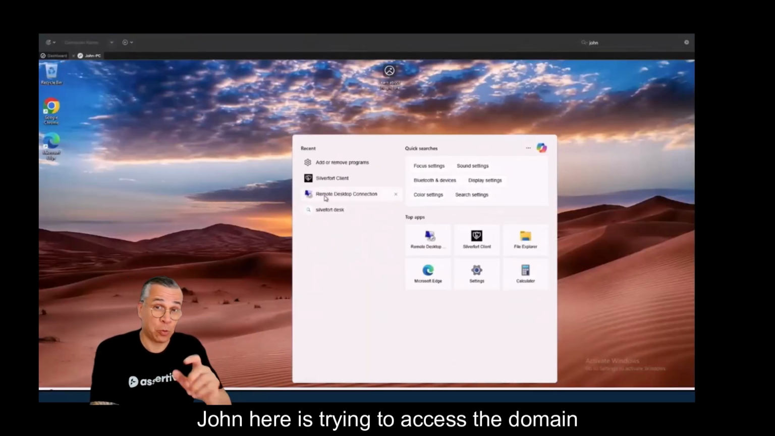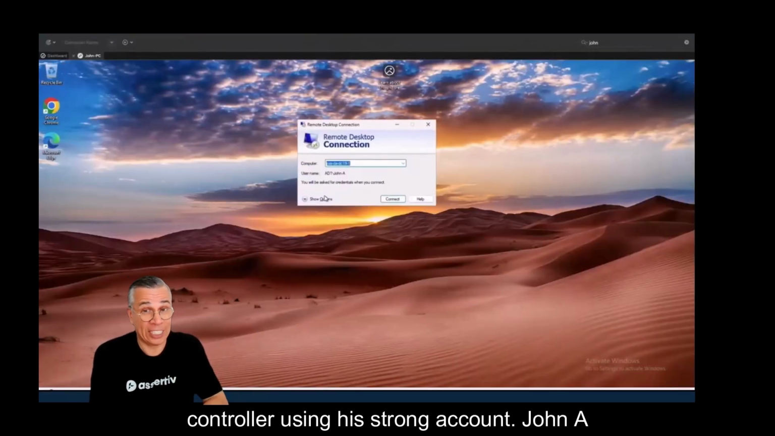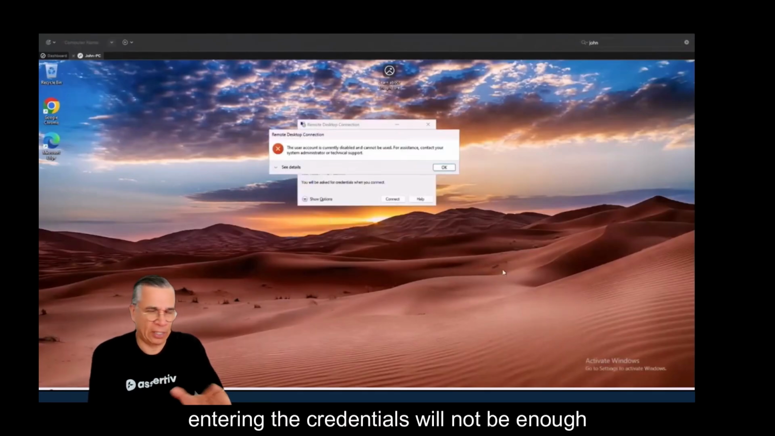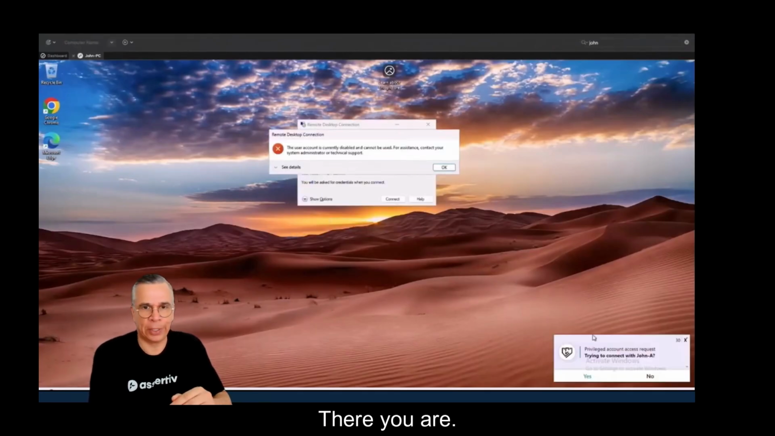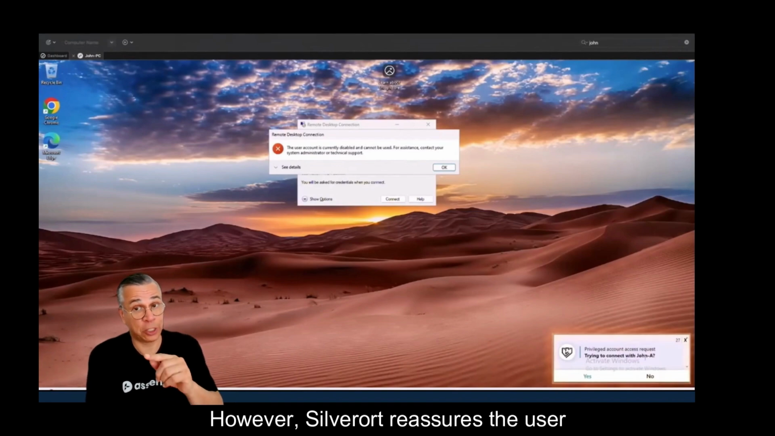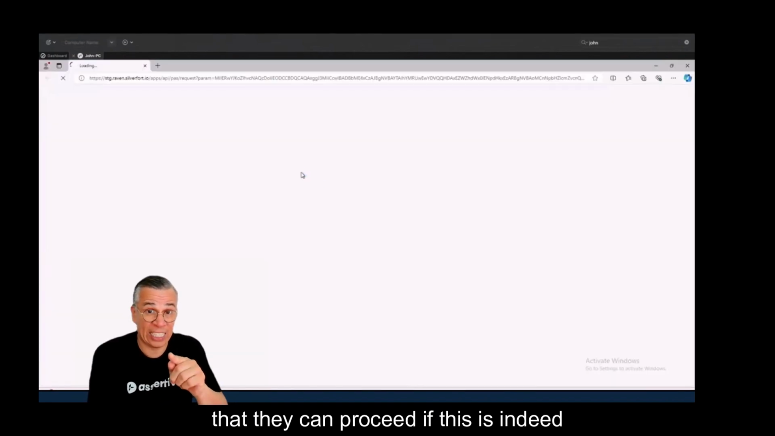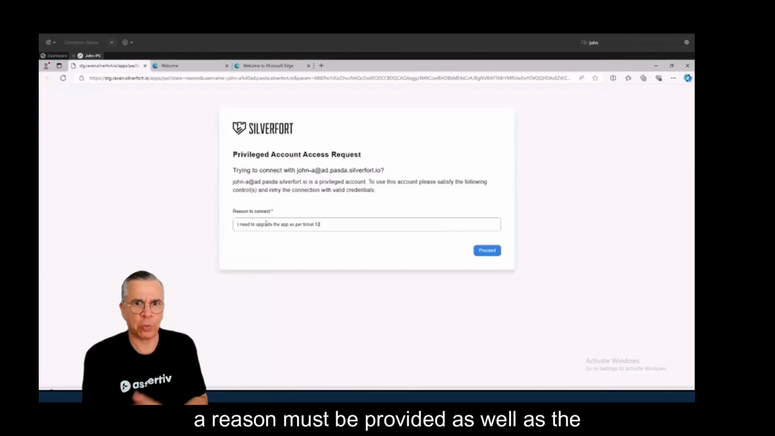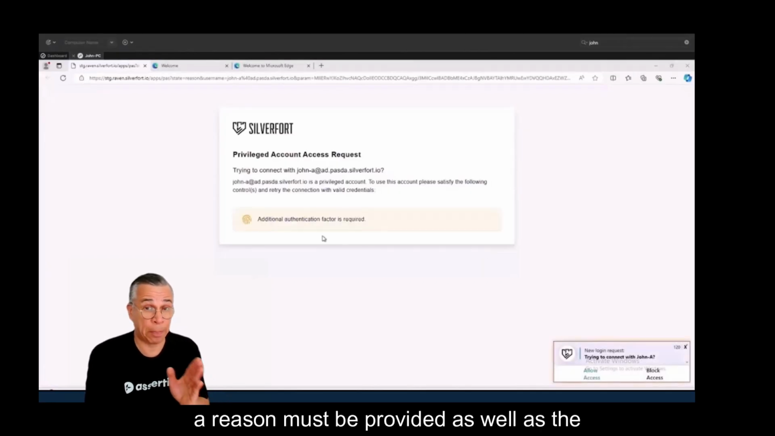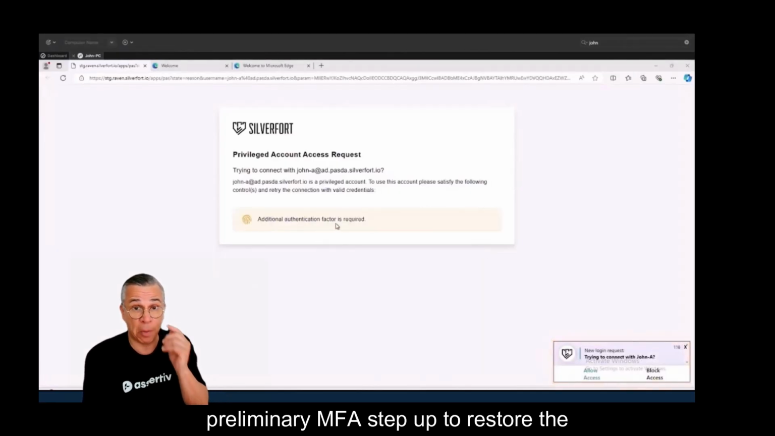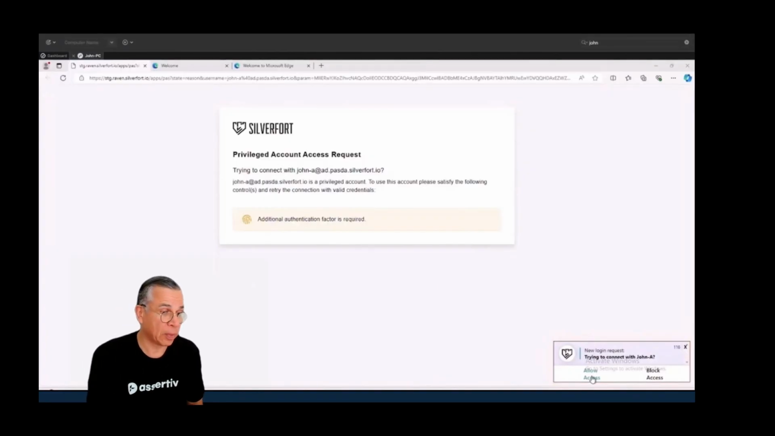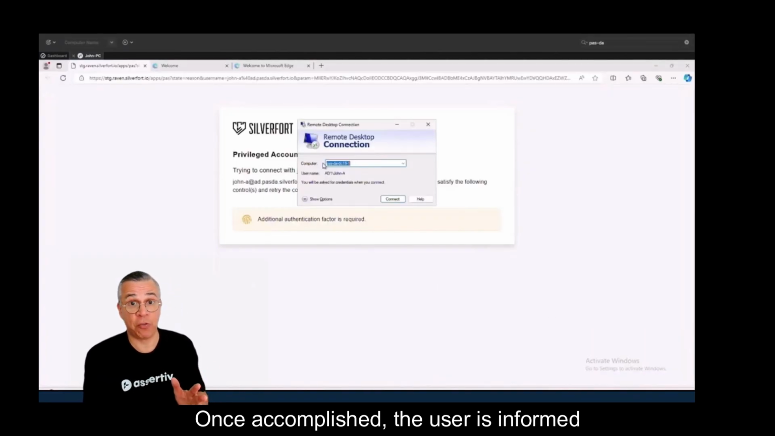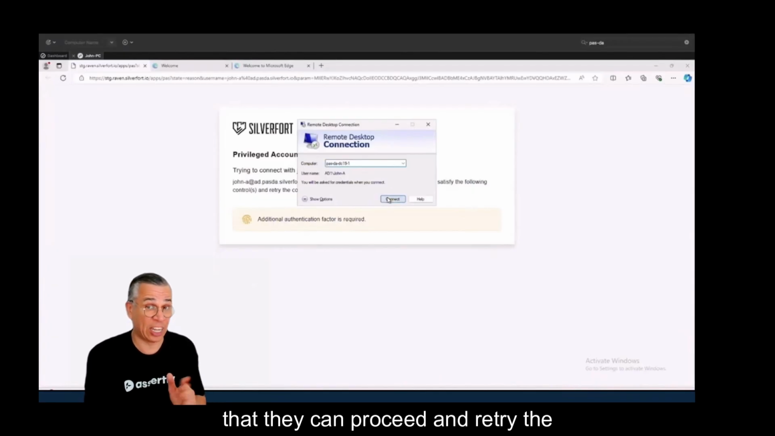John here is trying to access the domain controller using his strong account, John A. Entering the credentials will not be enough as the account has been disabled. There you are. However, Silverfort reassures the user that they can proceed if this is indeed their intention. In order to proceed, a reason must be provided, as well as a preliminary MFA step-up to restore the account's privilege. There we are. Once accomplished, the user is informed that they can proceed and retry the connection.